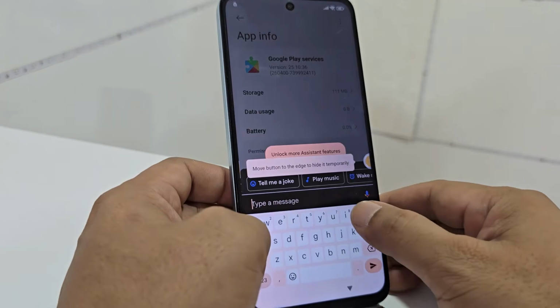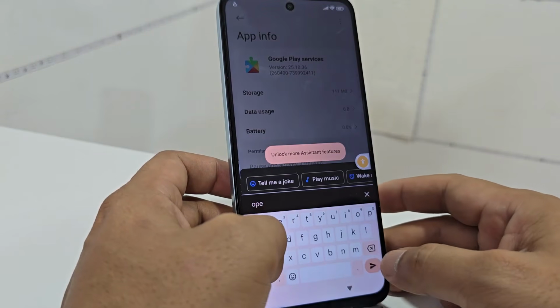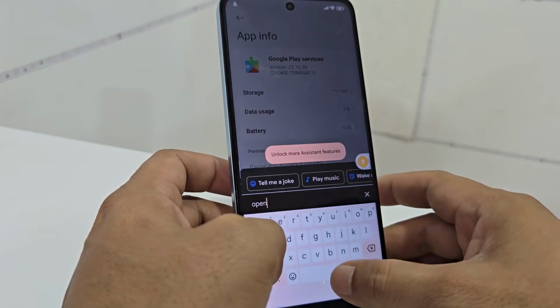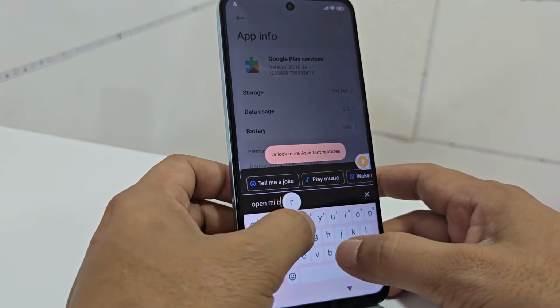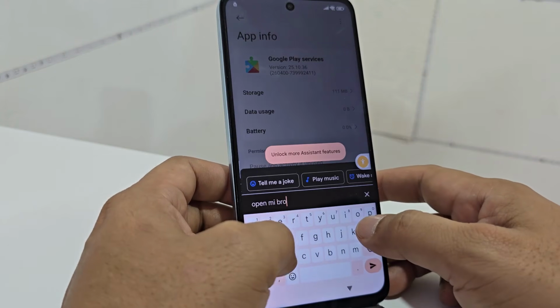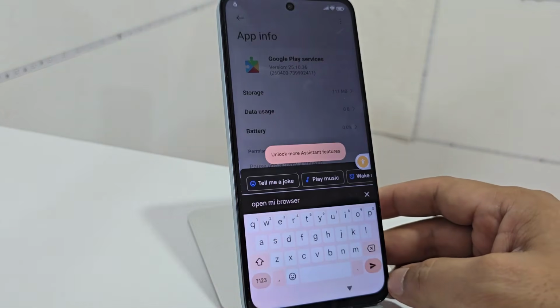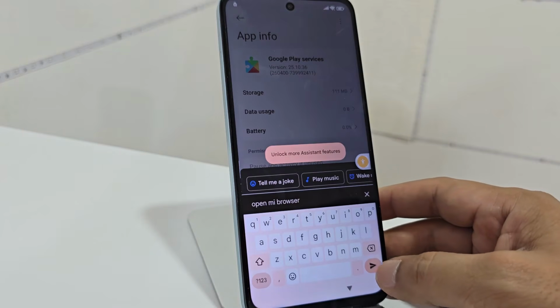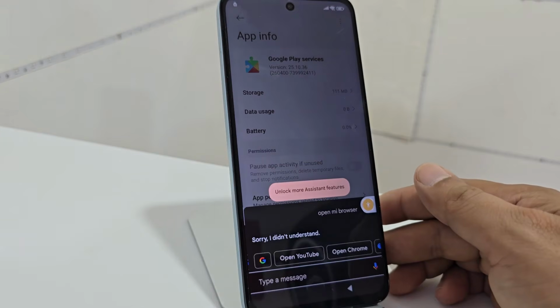Then here we are going to write according to the language of your phone. They are going to write open my browser. So here it is in English, you can write it in Spanish the same, open my browser, and you are going to click on search, that will take you to this one, it will open that.